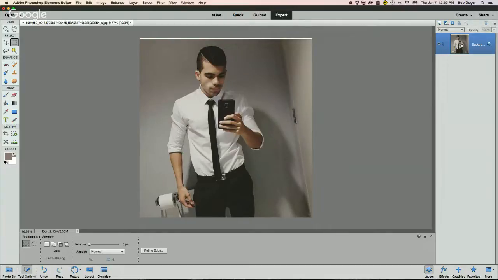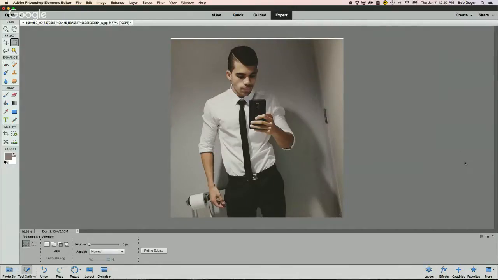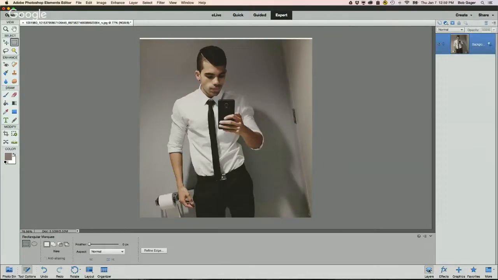Over on the right-hand side is our layers panel. If the layers panel is not showing, it might look like this. If it does look like that, just down here in the bottom, this very first icon in the bottom right is called layers. Go ahead and click on layers, and that's going to open up your layers panel on the right.